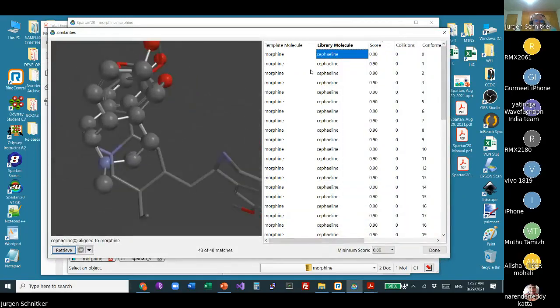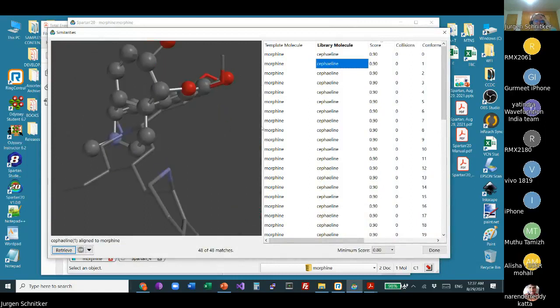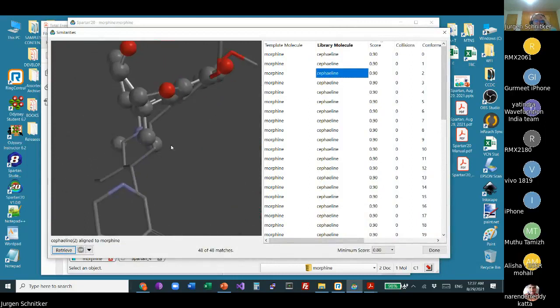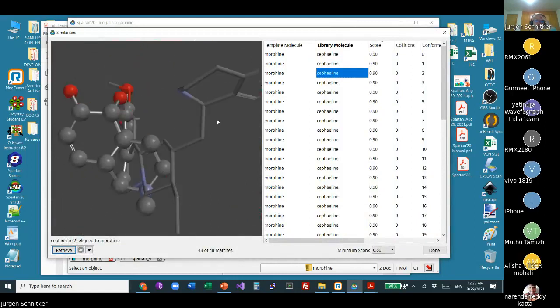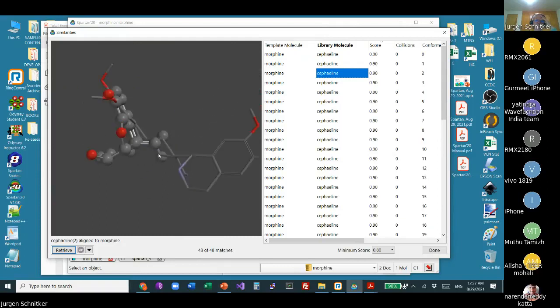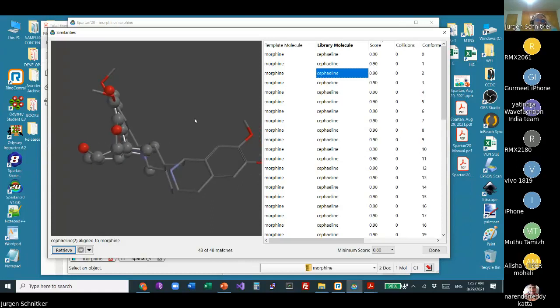But these are all 0.9, where 0.9 matches off. So superimposed here is my morphine molecule and one of the conformers of cephalene. Now you can play the same game if there's not a morphine molecule, but if there's a pharmacophore there.